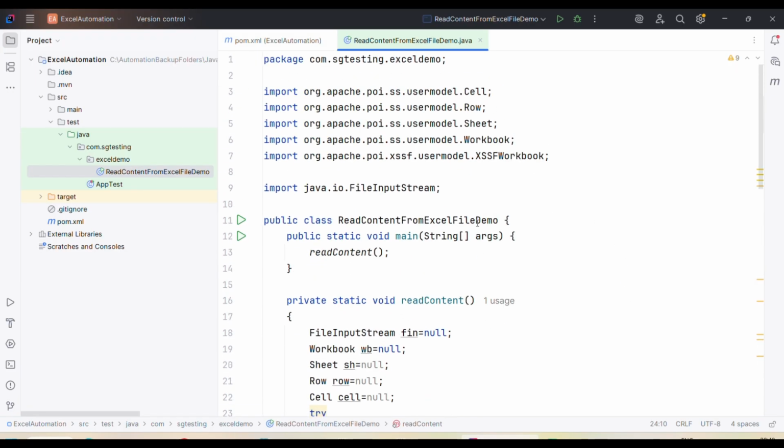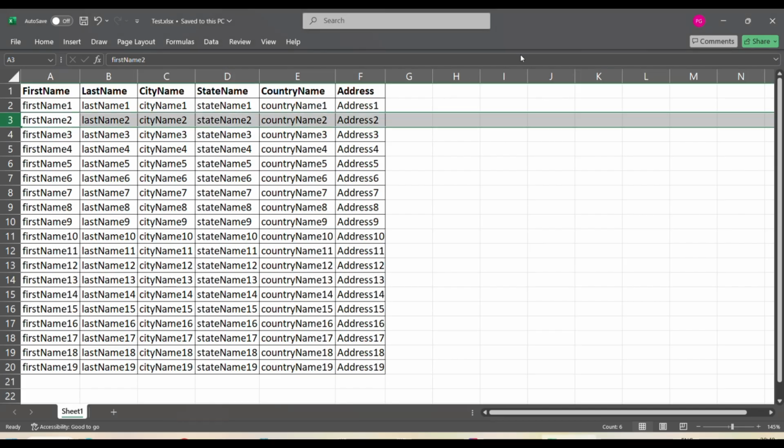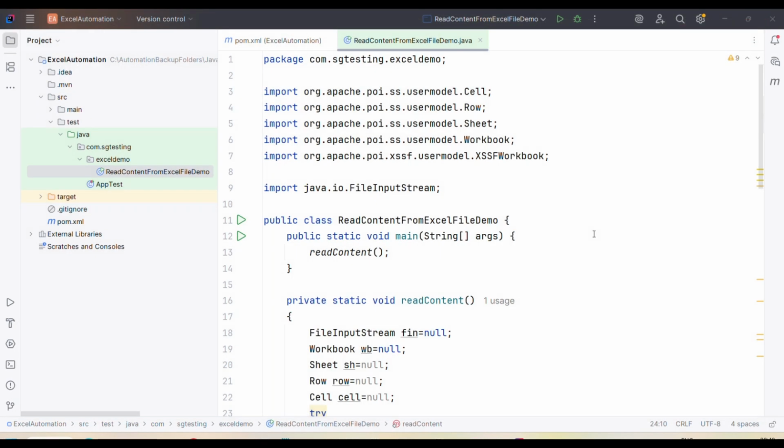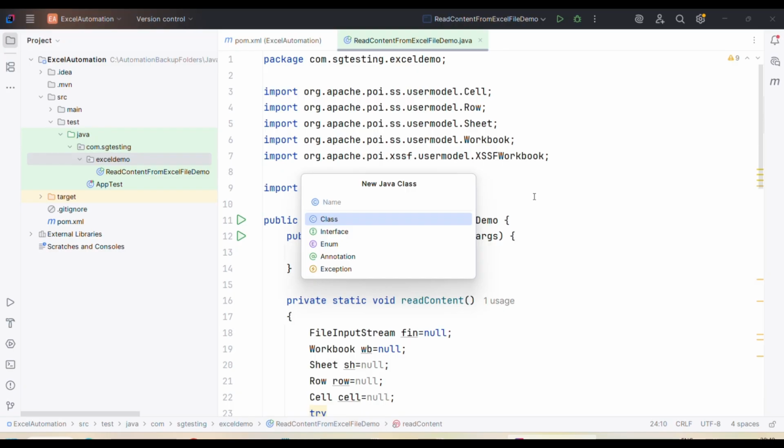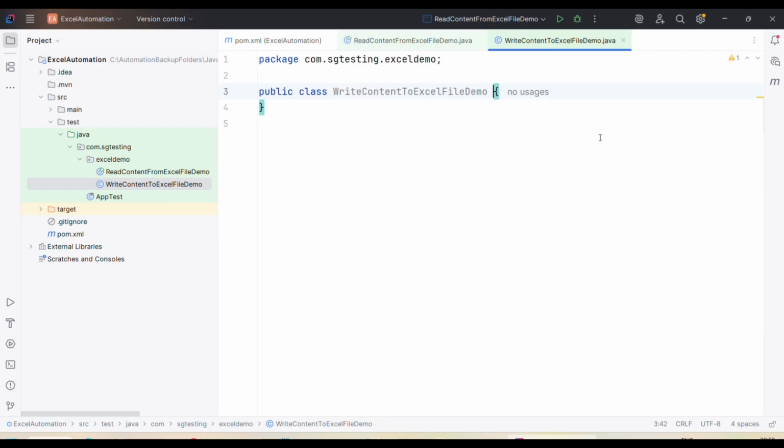Suppose we would like to write the content into an Excel file. So close this particular Excel file. For that purpose, we should create a new source file now. What is the new source file? Write content to Excel file demo. So I created a new source file called Write content to Excel file.